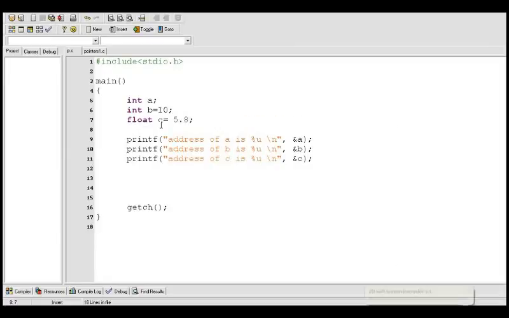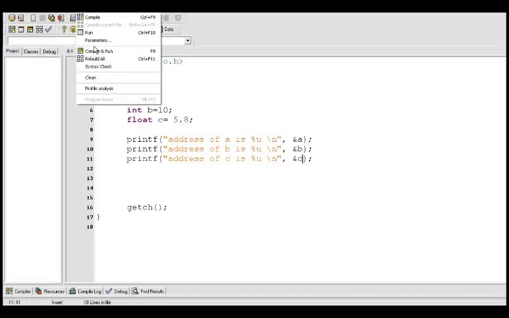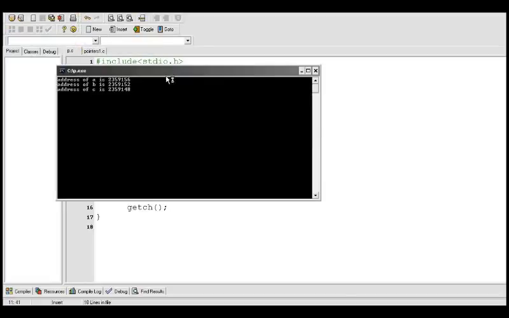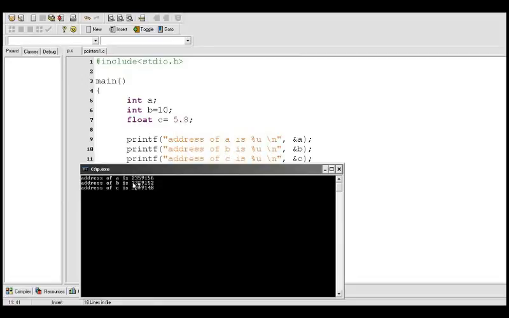This is the address of the memory location which is allocated to this variable a, 2359156. I have declared two more variables: variable b of type int, the value of b is equal to 10, and variable c of type float, the value of c is equal to 5.8. Variable a is not assigned any value. I print the address of b and the address of c. So these are the addresses of a, b and c.